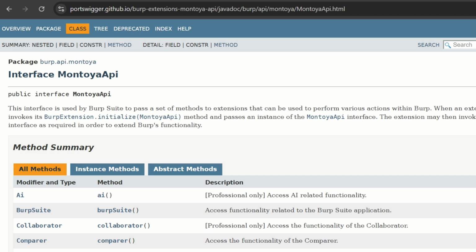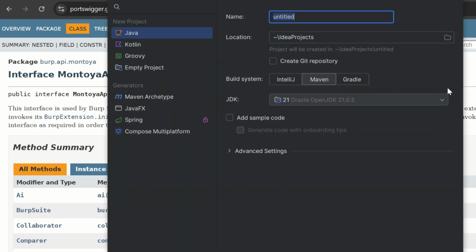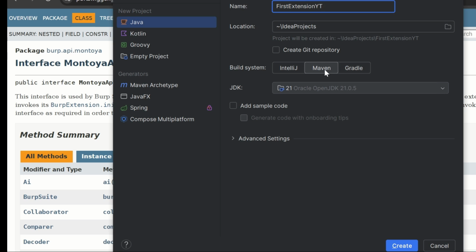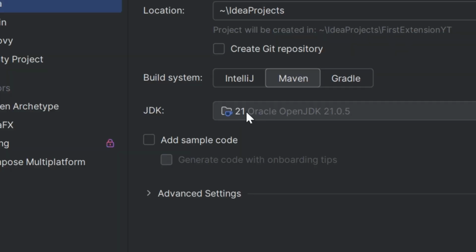Now once you open that, you would be taken to a screen. This is the screen wherein you will be creating your first project. Let's name our project first extension YouTube. You can use Maven or Gradle. Let's use Maven for now. The only difference is how you would be defining your package name or dependencies there. So let's create it. As you can see, I'm using version 21.